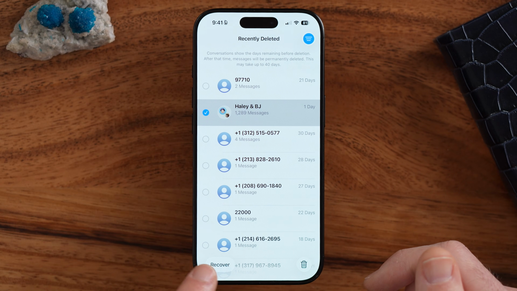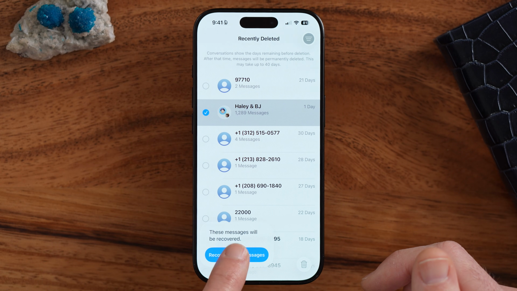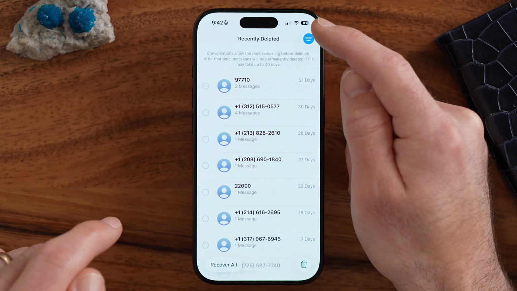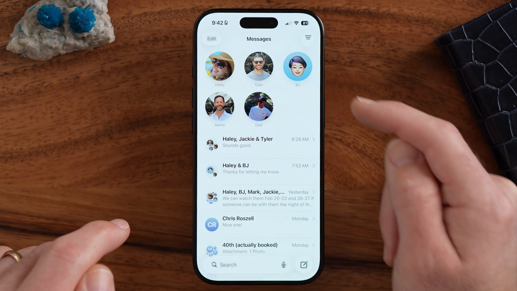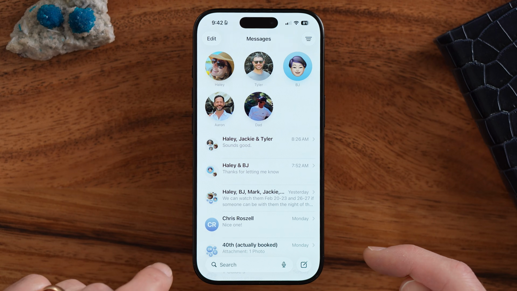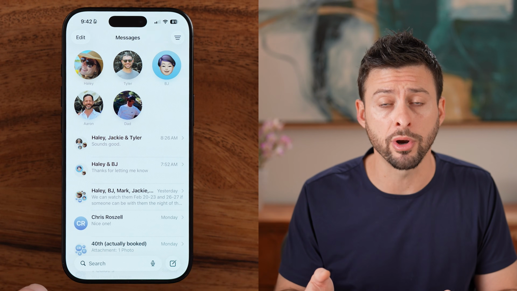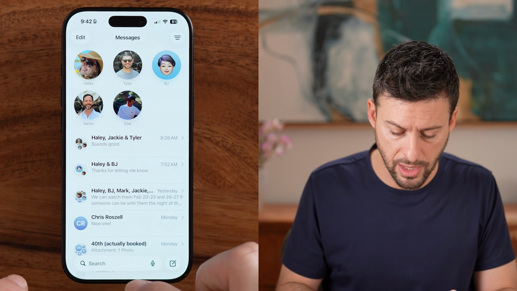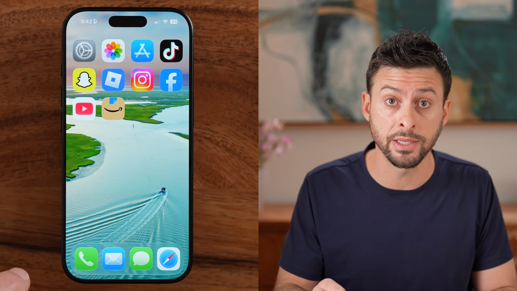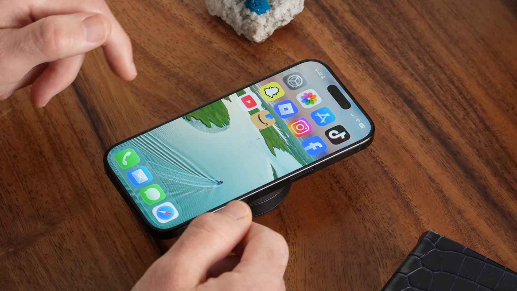All you need to do is tap on it and then hit recover and then recover. Just like that, if I go out of the filter, you'll be able to see there are those messages. However, I assume you've already known that and you've already tried that. Let's go through a bit more complex and other steps that will definitely get it fixed.